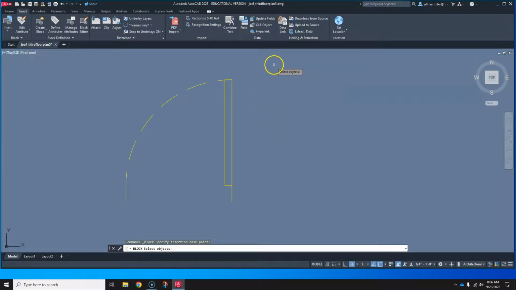So it wants me to select the objects I want to include in this block. So I'm going to come up to the top right of my door. I'm going to click on the left mouse button and then release the left mouse button. And I'm drawing a window. After I draw the window, I'm going to left click to select it. And then I'm going to click on the enter button on the keyboard to confirm my selection. Now, this door is all one piece. So now I need to place the door.